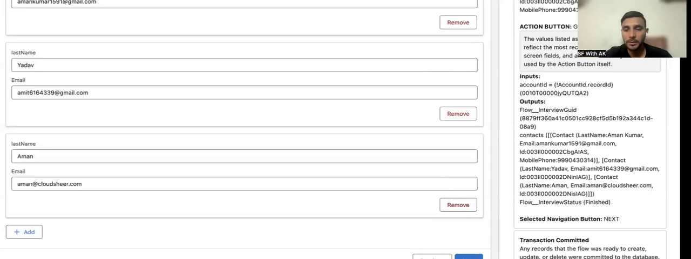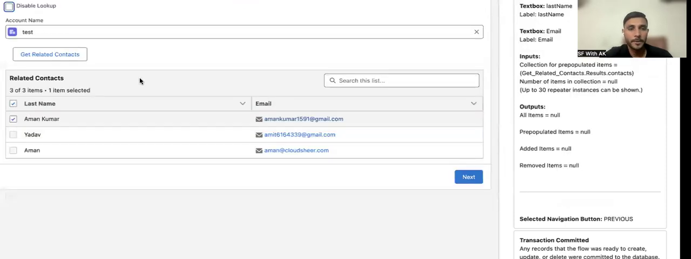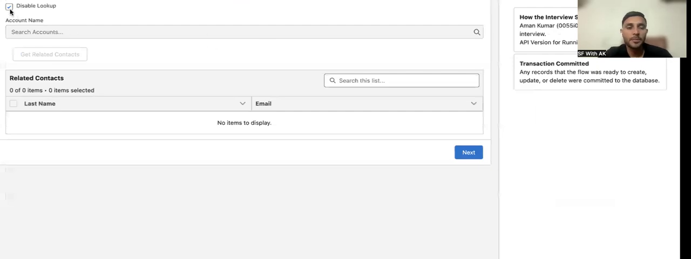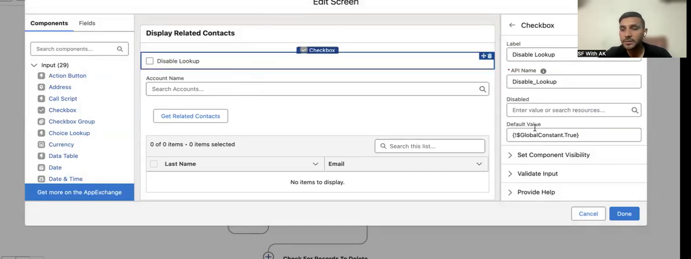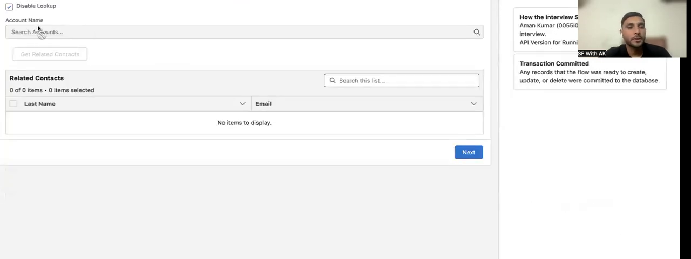So when we go back over here, let's rerun the flow. You see the checkbox was checked as we put the default value of the checkbox as true, and when the flow loaded, the lookup component was disabled. If the customer or user wants to use the lookup component, you can just enable it from here, and they can use it.